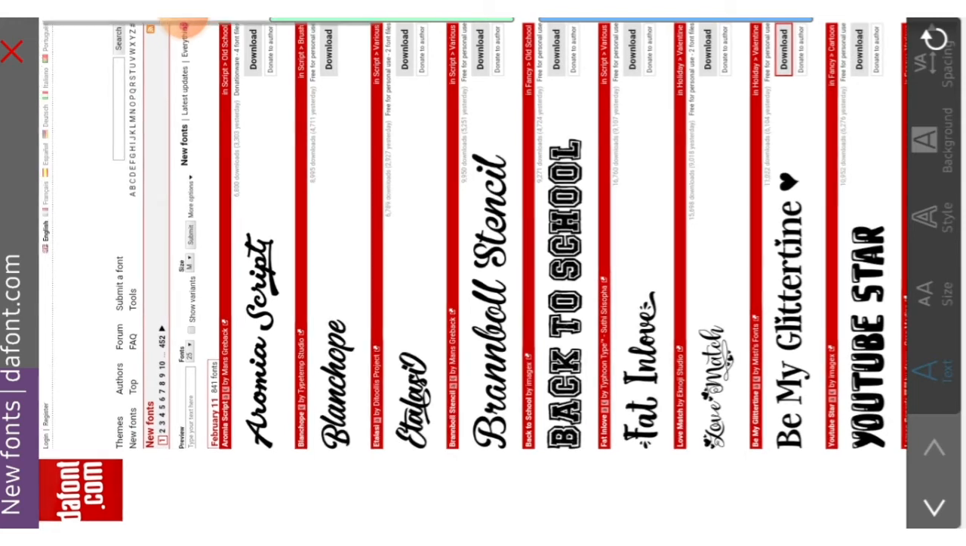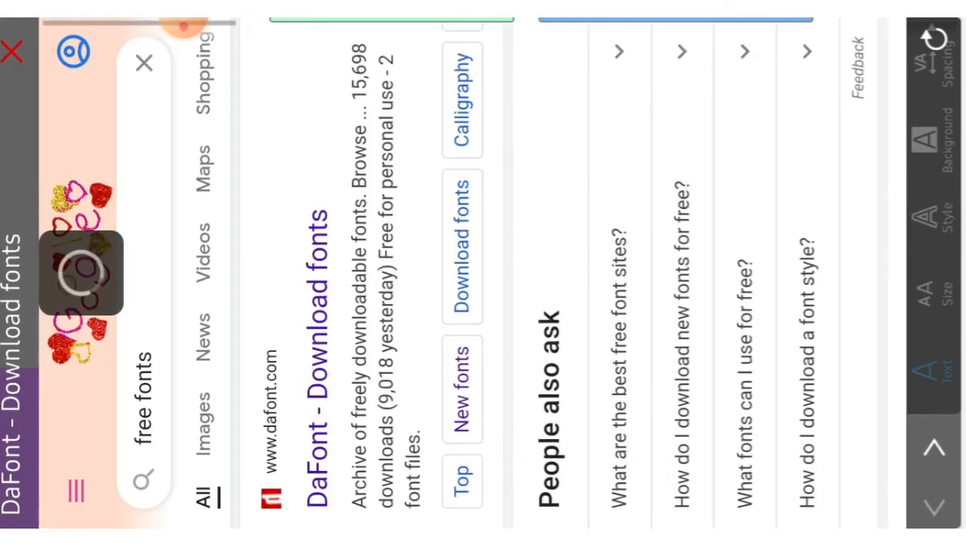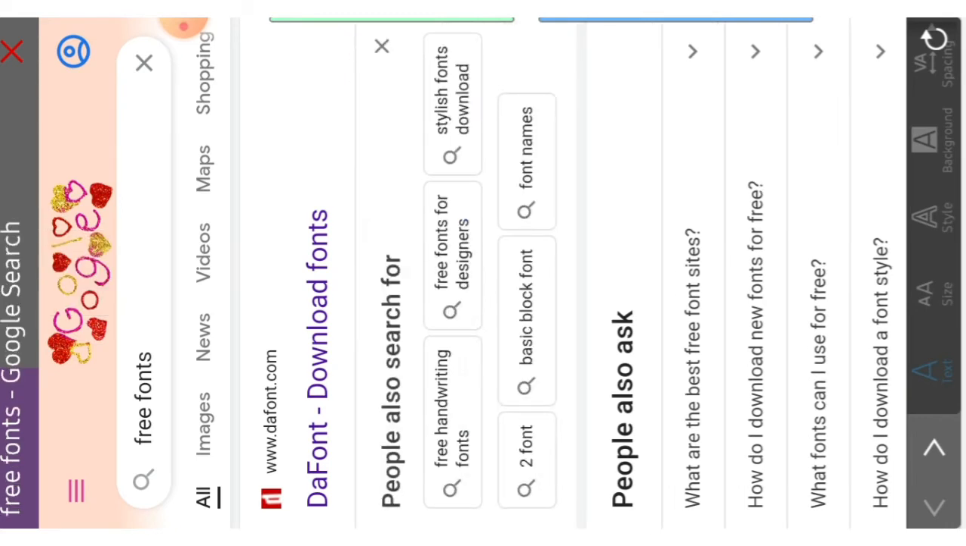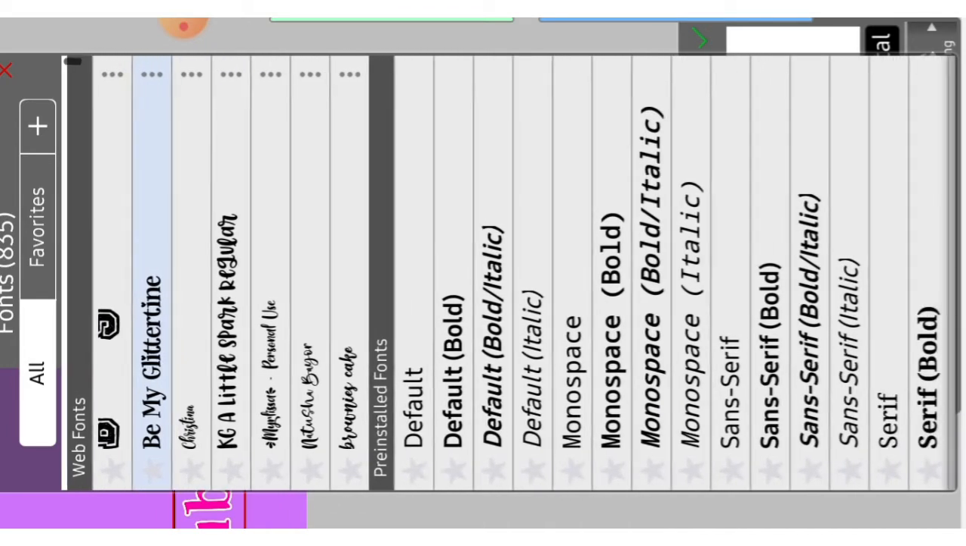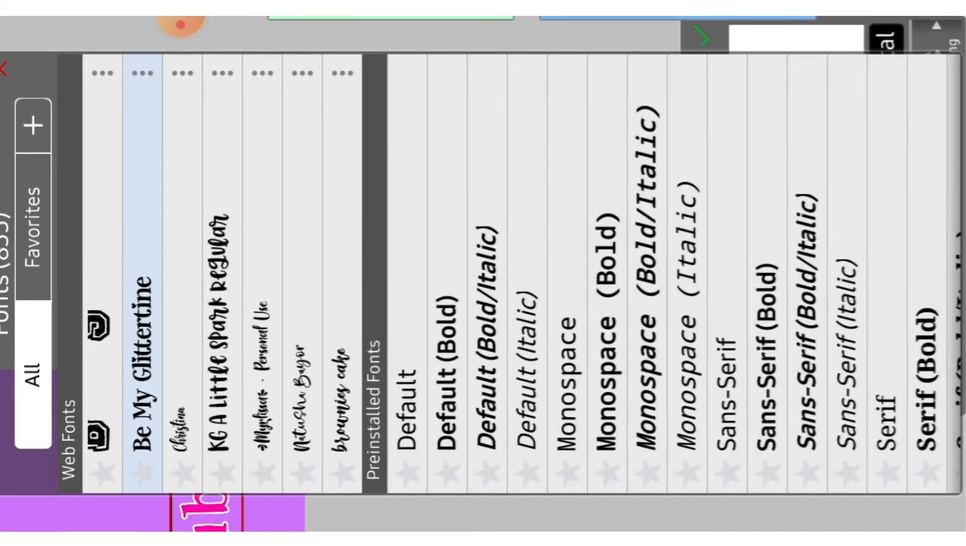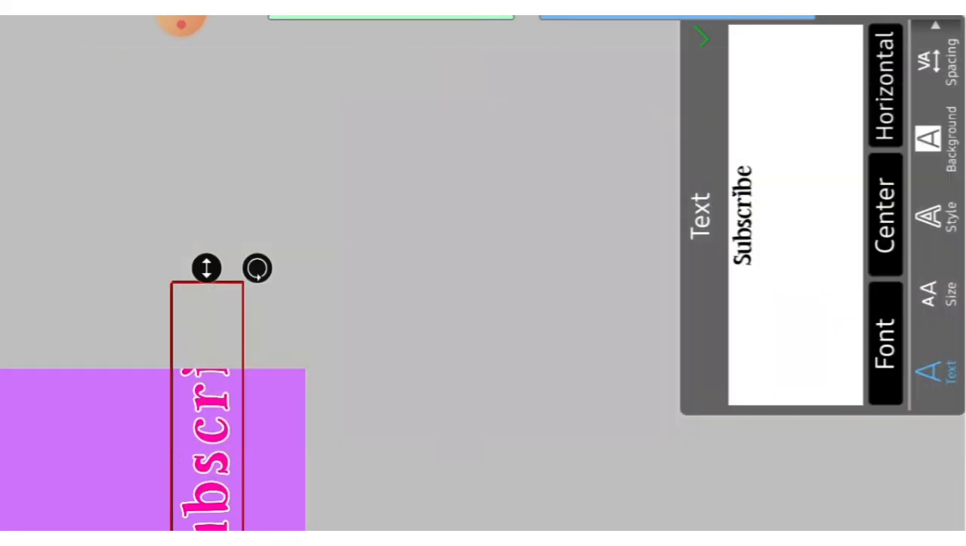Okay. Then let's go back. Click the X above to go back. So as you can see, these are the new fonts that I downloaded.